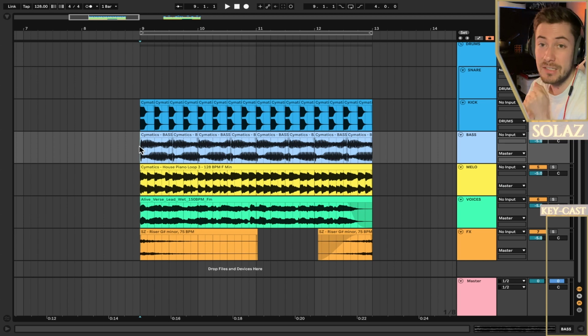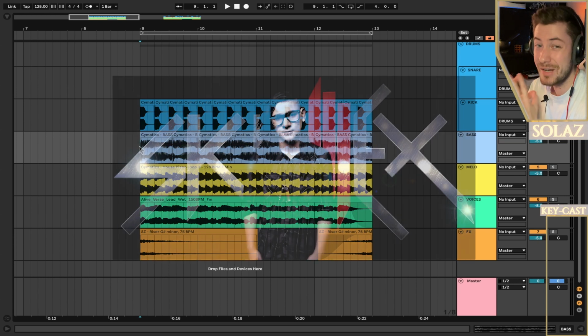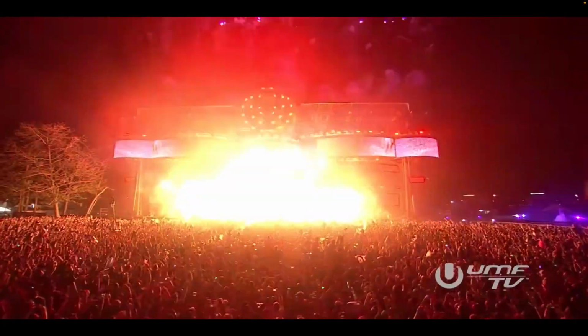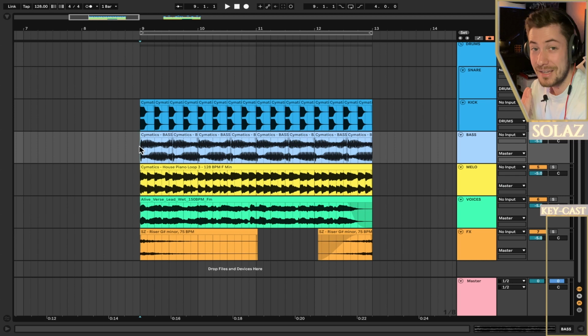The first technique, which is kind of obvious, you can just simply create a volume automation. And it might sound silly, but did you know that one of the best EDM producers, one of the biggest DJ EDM producers, has been using this technique? Do you know what's his name? Skrillex. Yes, Skrillex has been using volume automation in his mix as a sidechain.